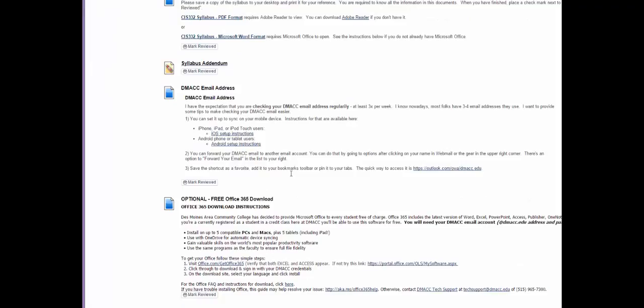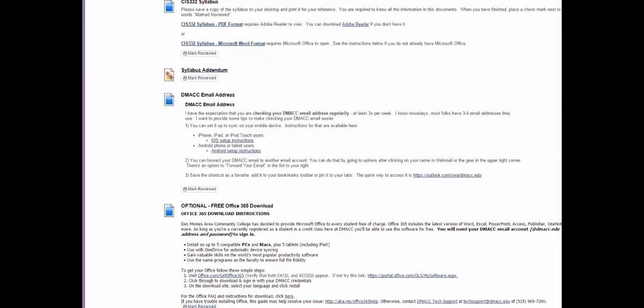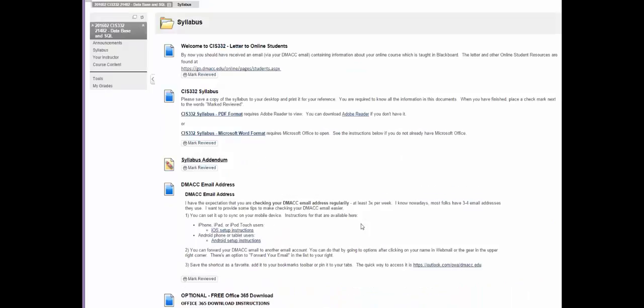And I've posted some additional information, such as how to have your DMAC emails sent to your mobile device. And as a DMAC student, you are able to download Microsoft Office for free if that interests you at all.